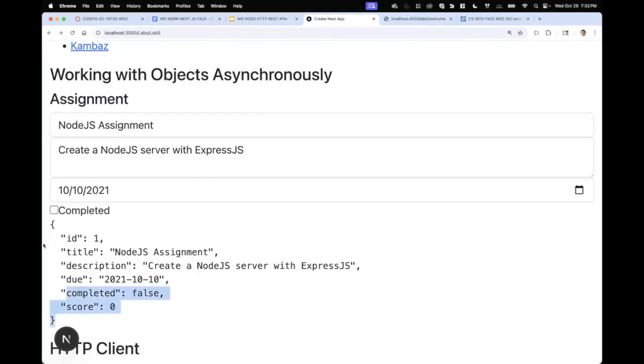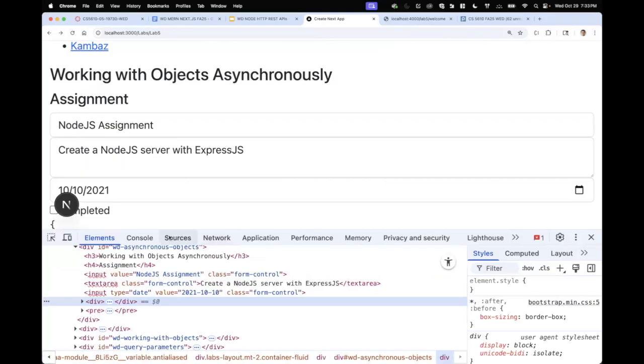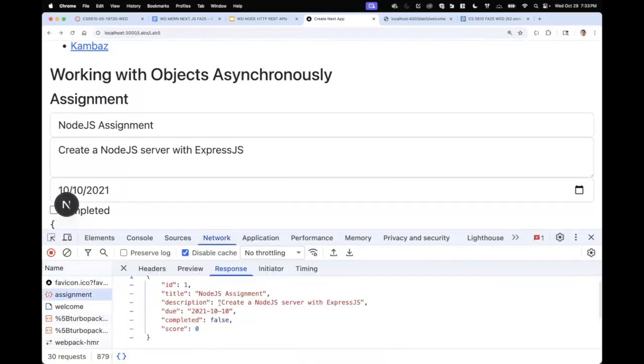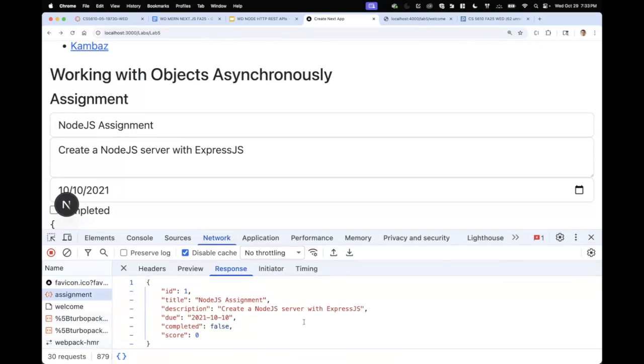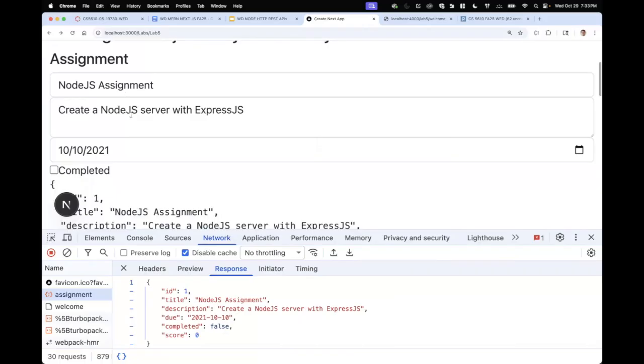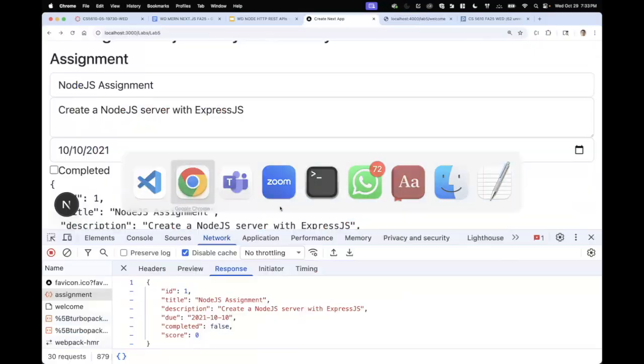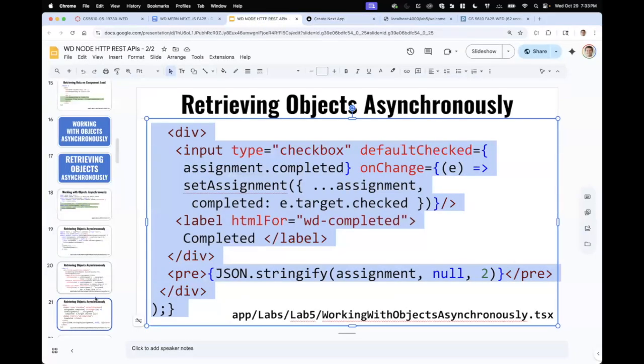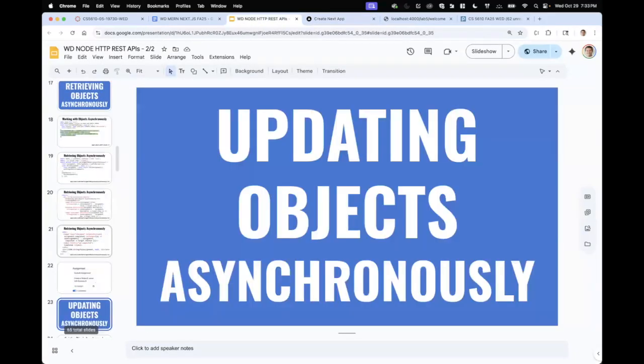So this is the object that we're getting from the server. We can inspect and see that indeed on refresh, we're getting the assignment. There's the object, and immediately that object gets copied into a local state variable, and that local state variable is then used to drive the rendering of the screen, the user interface. Okay. So there's an object that we're retrieving remotely, and we're using it to populate a local form element.